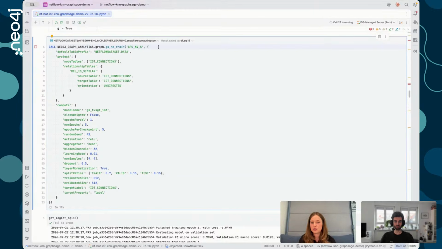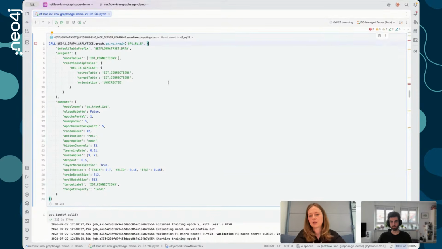So if you have a graph that won't fit into this instance size, you can use the larger CPU ones. So yeah, the recommendation is to start from GPUs, but you are not limited to just using GPUs for GraphSAGE training.